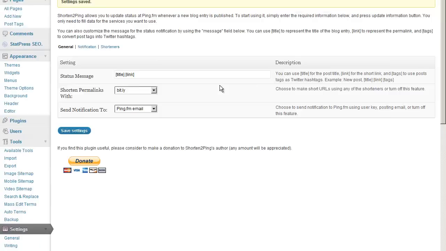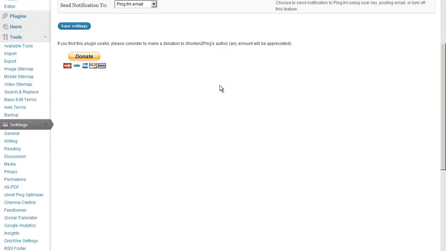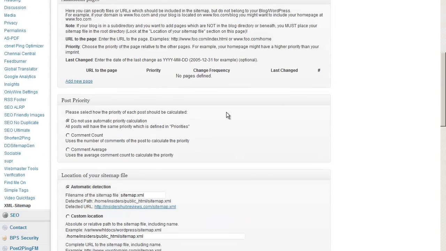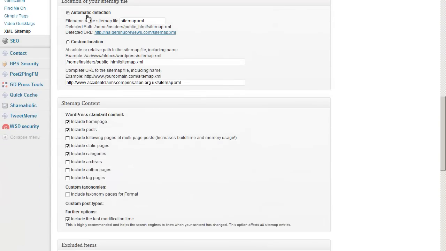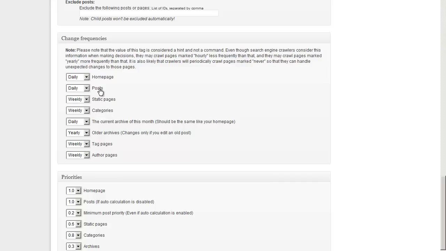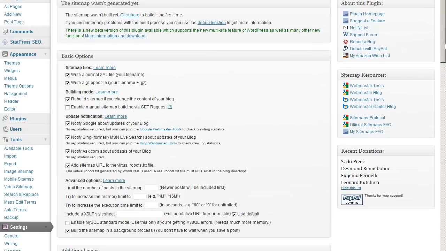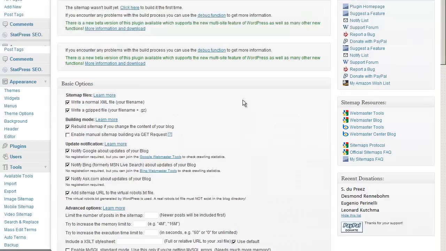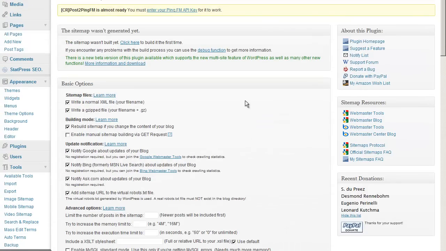Right, now I want to go and create the XML sitemap to make sure it's all working for this site. It should be done already. You can see here the automatic detection, etc. You can see the settings are configured here for the frequencies when the robots will come and crawl your site. That's already in there. All we want to do here is come down a little bit until you've got the option to rebuild the sitemap manually.